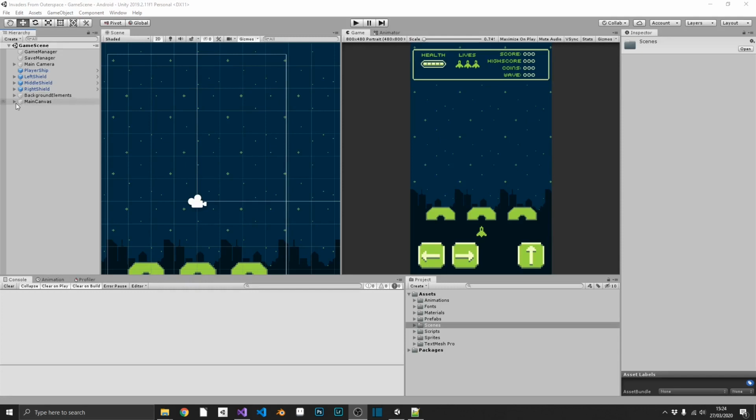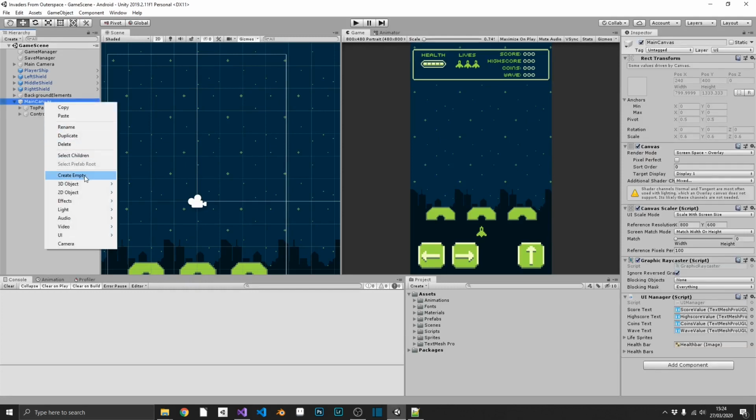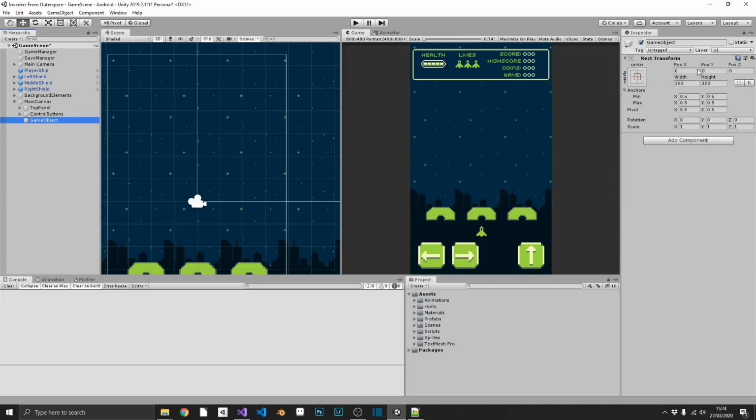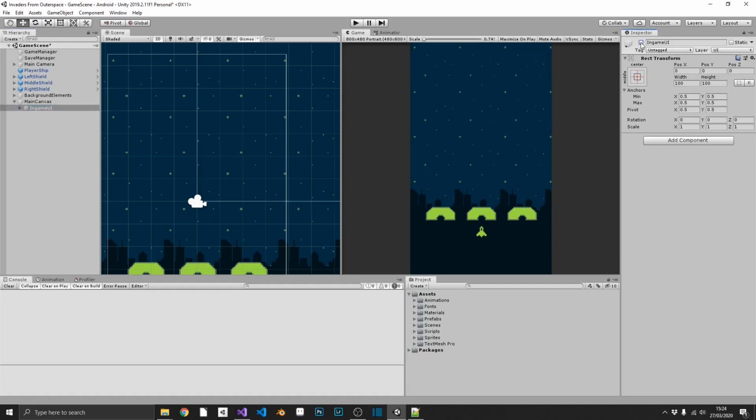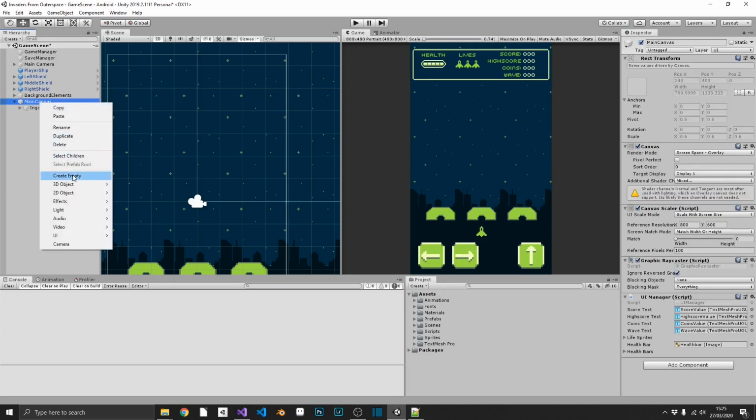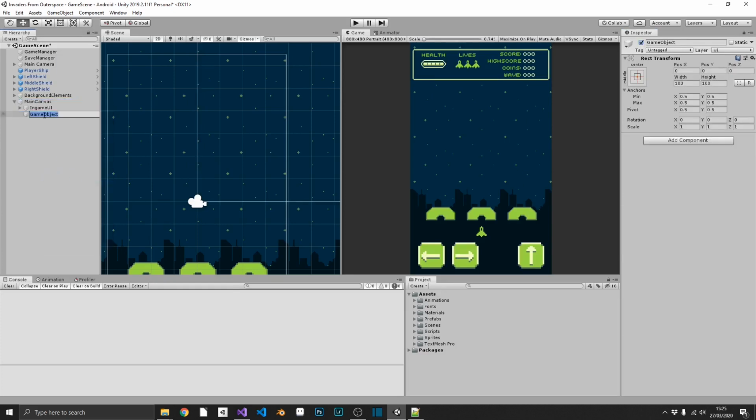The first thing we're going to need to do is open up our main canvas and create an empty game object. We'll make sure that's in the centre, and we'll call this in-game UI. That's going to contain our top panel and our button controls. The reason I want to do this is because the way that I like to control my menus, I have one canvas and multiple panels, and I toggle the panels on and off as I need them. As you can see now, I have the in-game UI, but if I toggle that off, it removes everything in one go.